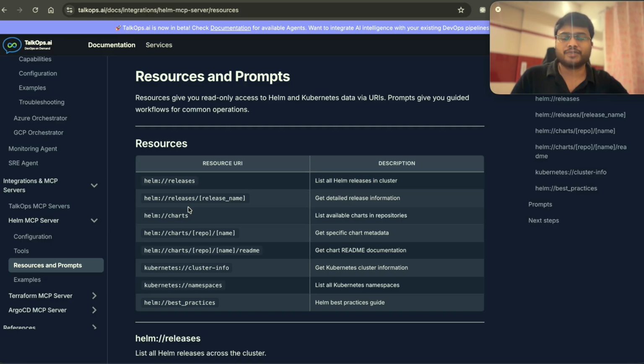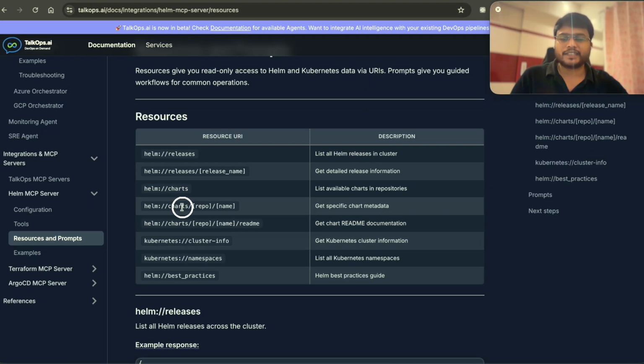Okay, if the agent wants to get certain information for a particular release, then that information will be available via this endpoint, Helm release and the release name. Okay, if the agent wants to get certain information regarding any chart, then that information will be available as Helm chart. Okay, if the agent wants to get information regarding the chart metadata, when I say chart metadata, that means the values, the schema, metadata, so it can get it via this resource.